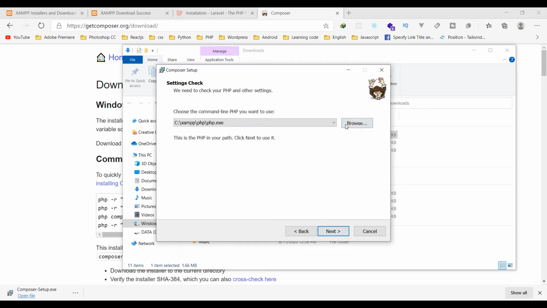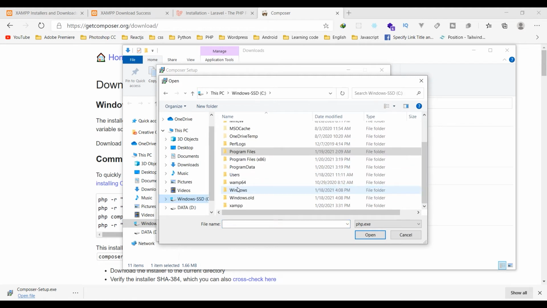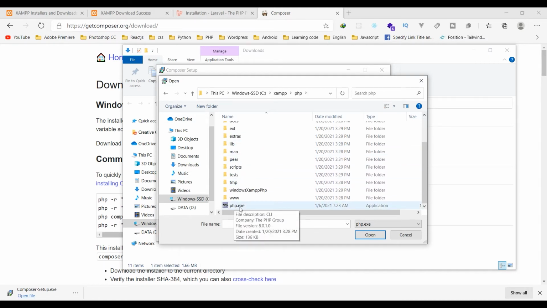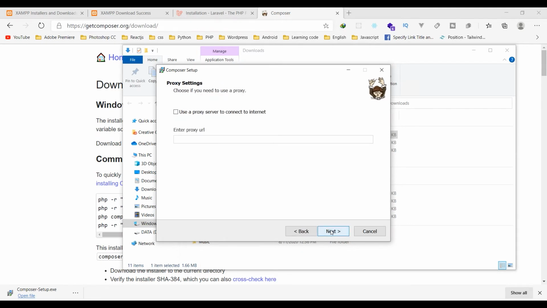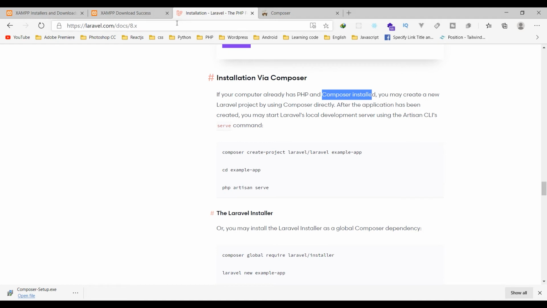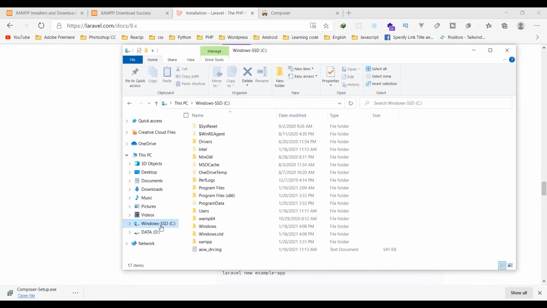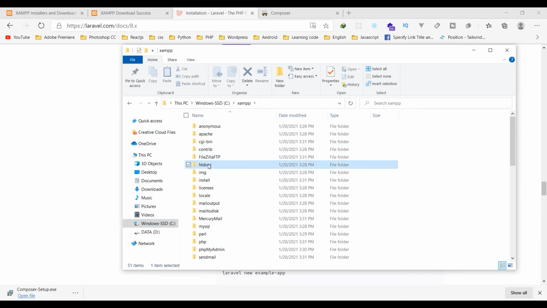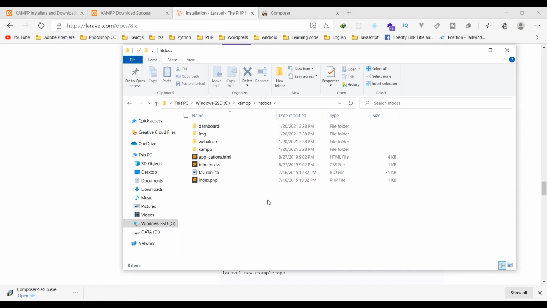Next, browse to your PHP version in your XAMPP server, the PHP folder, and the php.exe file. Click next. Next, install. Okay, next, finish. Go to PHP, and after that we go to the XAMPP folder, C, XAMPP folder, htdocs, and this directory.